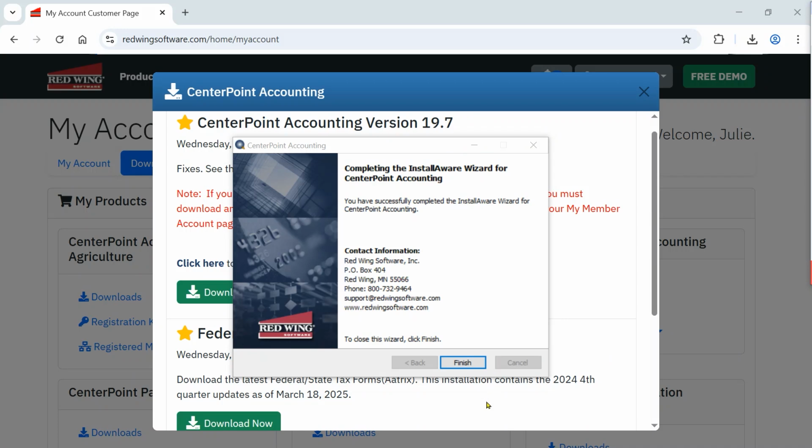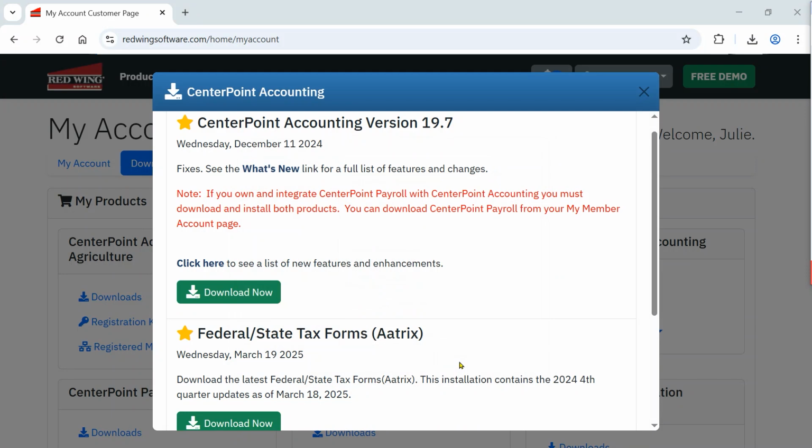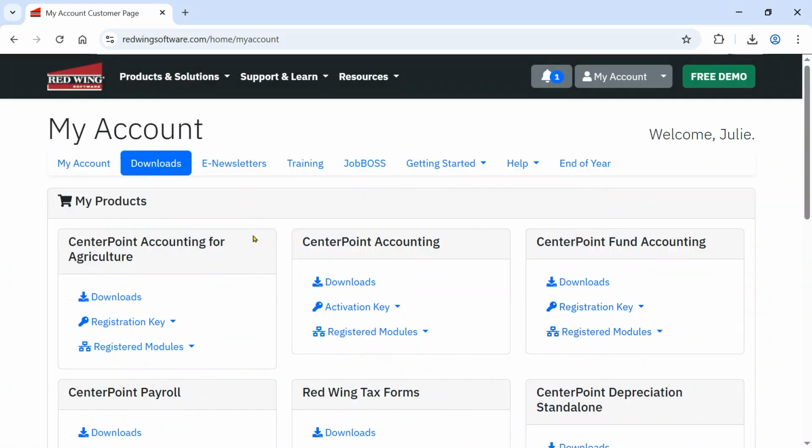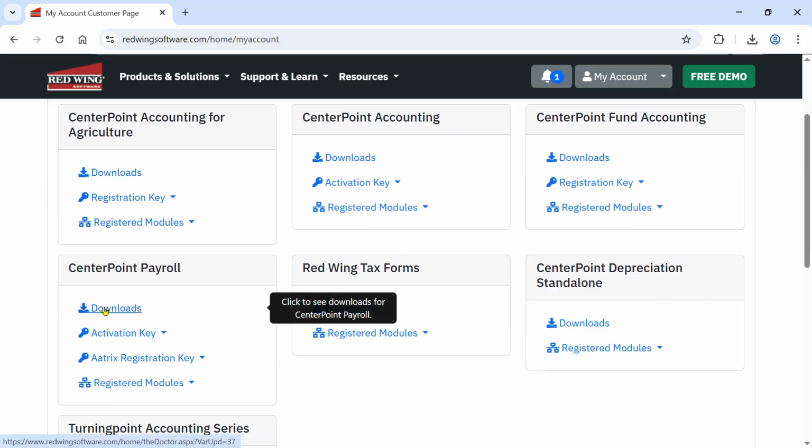When the installation is complete, you'll click the Finish button, and you should be able to find that CenterPoint accounting product on your desktop. Now you're ready to download and install CenterPoint payroll if you have that product. So you would close this screen and then go to the CenterPoint payroll product and go through the same steps.